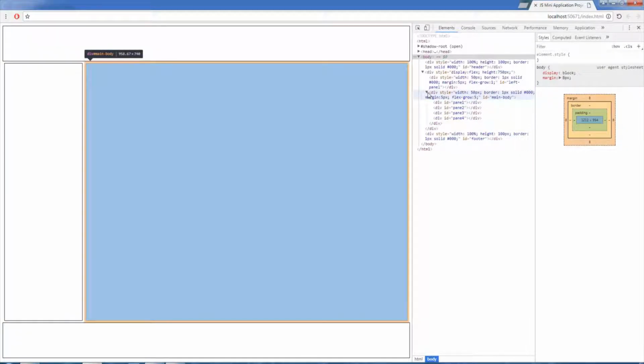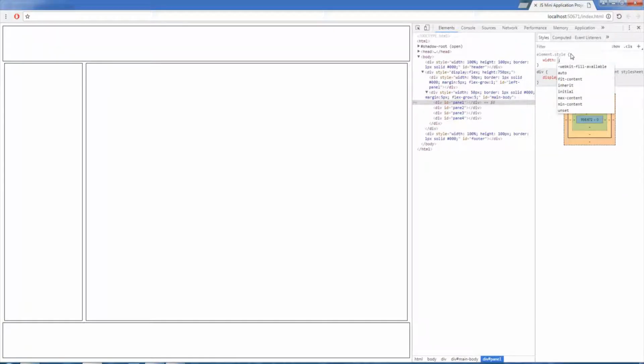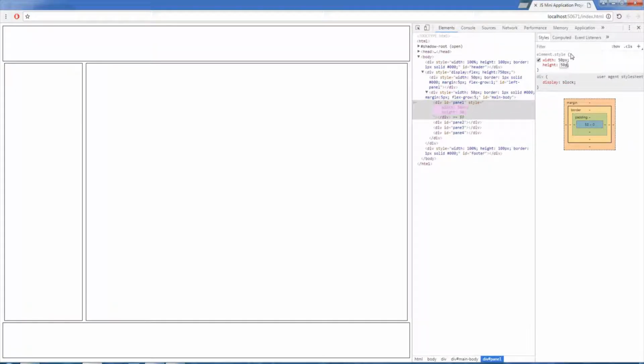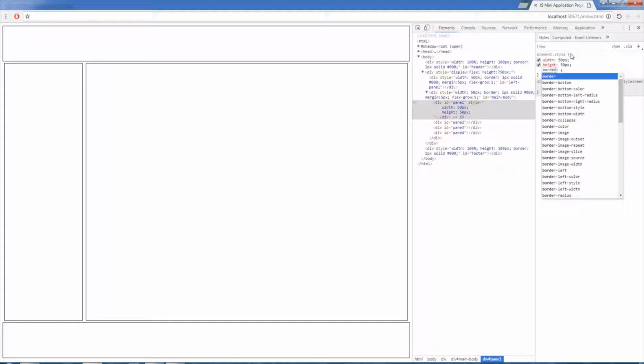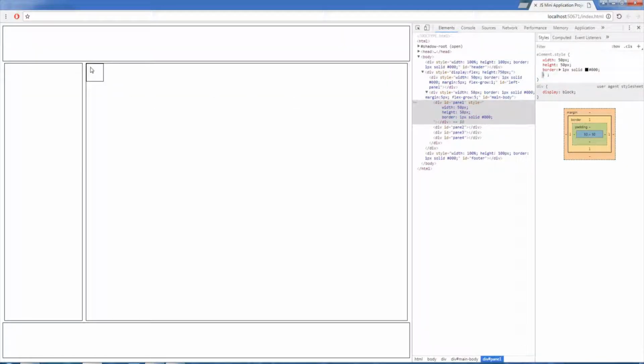So if we have this div, which is a parent to those children, and for instance we give this child a width of 50 pixels, a height of 50 pixels, and a border of 1 pixel, solid, and black so we can see them, we are going to see a rectangle in the top left. It is by default relative to its parent, okay?